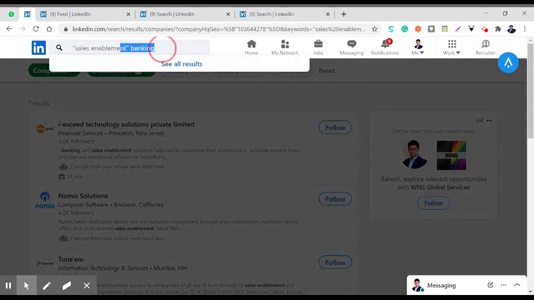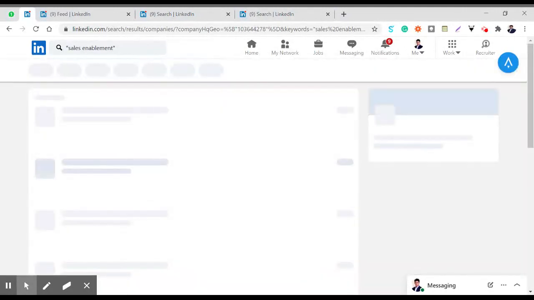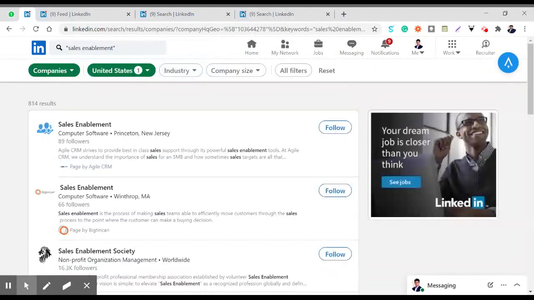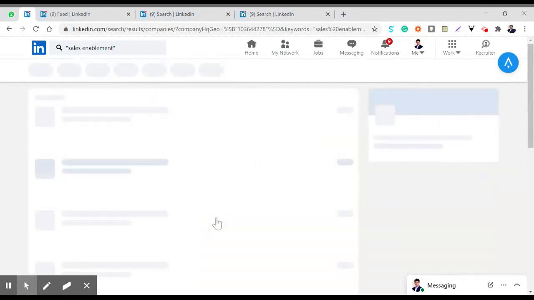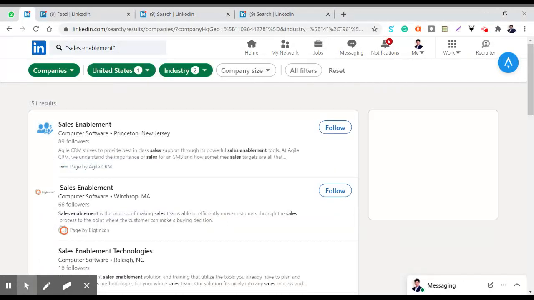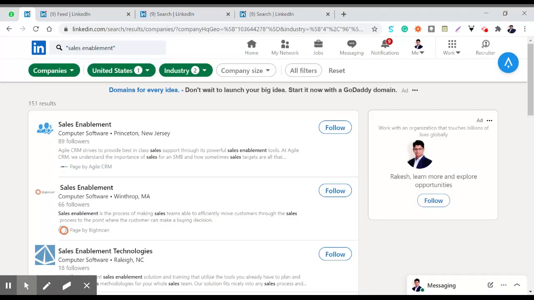And if we say, okay, sales enablement is the target, we don't want to miss companies, because not everybody will say everything, because the about page is very limited. So they will not write all the industries where they sell into. So if we say companies in USA with sales enablement in their words somewhere, but these are all industries, right? 814. Again, we can narrow it by computer software, information technology. So there are 151 companies, right?